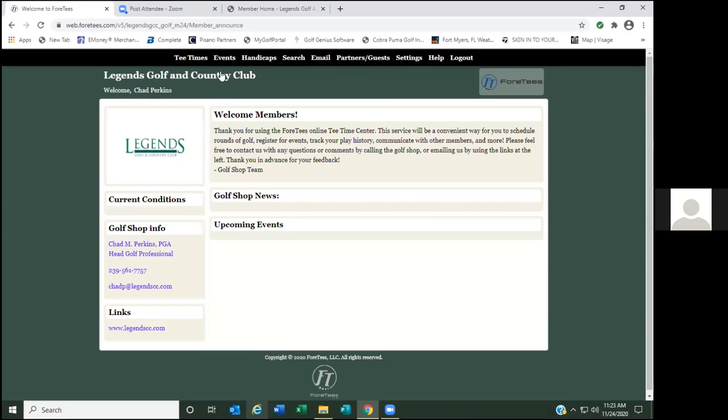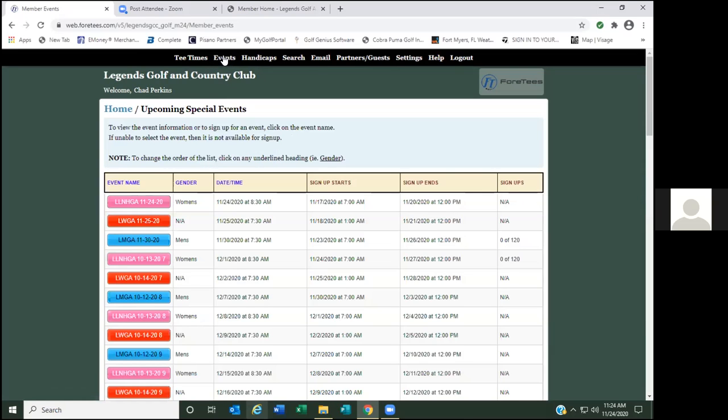Top of the screen next to tee times, it says events. Think of all leagues and all club events as events, and you're going to click on that tab right there. So let's click on that, and this screen is going to come up. And what you're going to see is every league and every event for the entire season in order by date to be played.